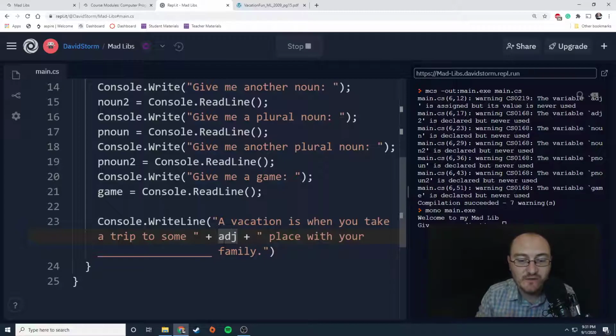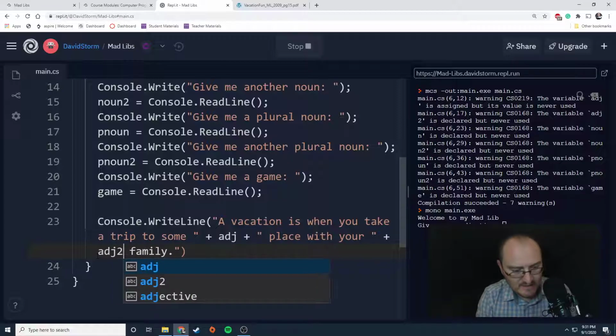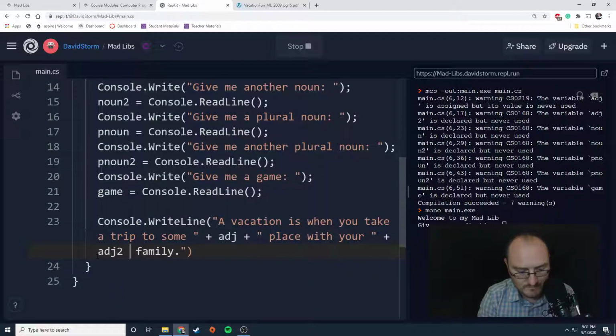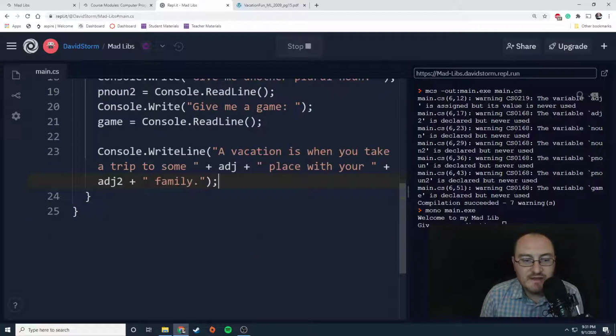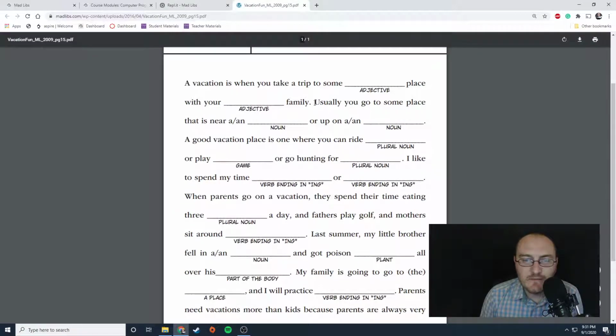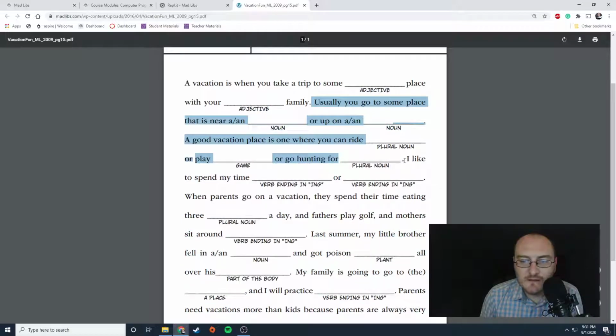So some adjective place with your, and this is going to be the next spot where I put an adjective. So this will be plus ADJ2 plus family. Okay, so that's the first console.WriteLine. Now I can do this all in the same WriteLine actually, which let's do it that way. I'll just copy the rest of it while I'm here.